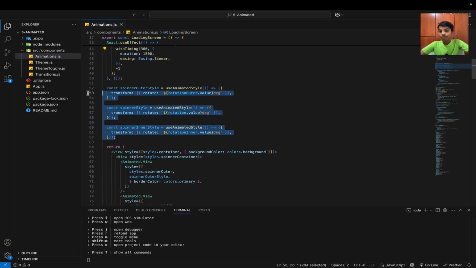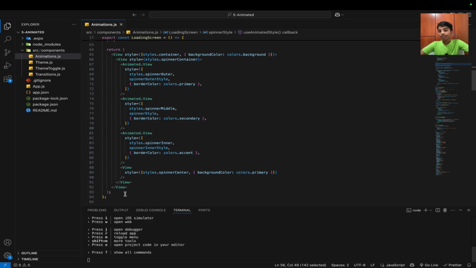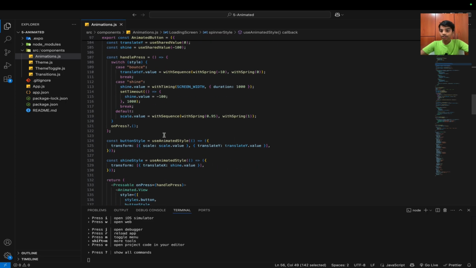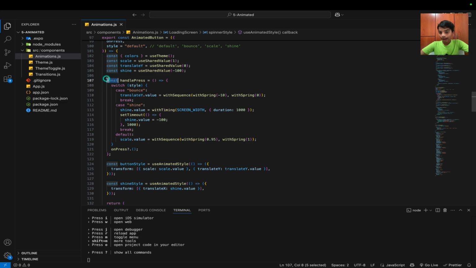Then over here what we are doing is basically creating an animation style that we can use. Then we are returning this view, which basically has a bunch of animated views with some styles. So then let's move on to the button component, where over here we have a handle press.